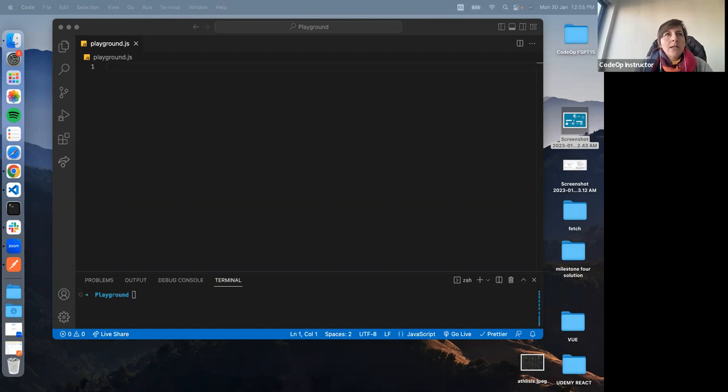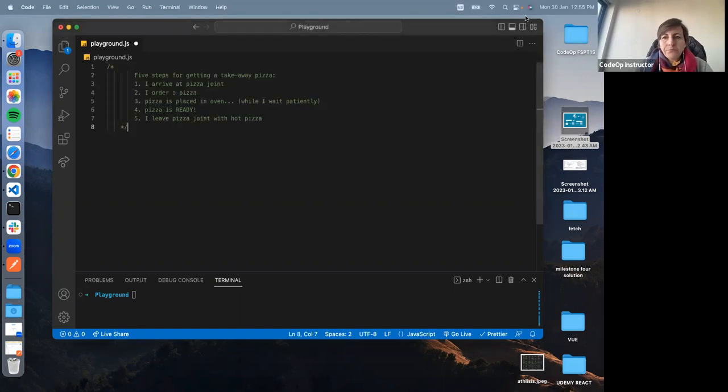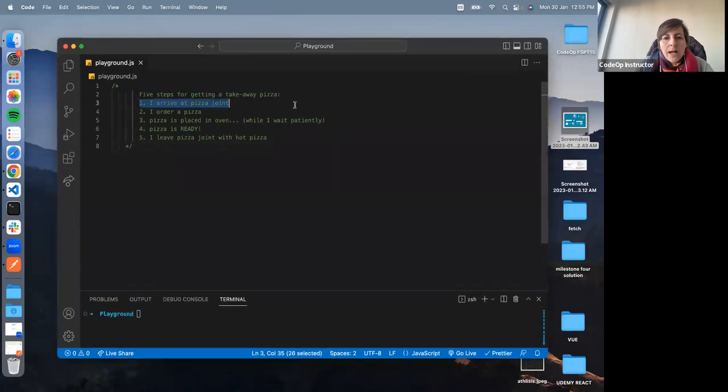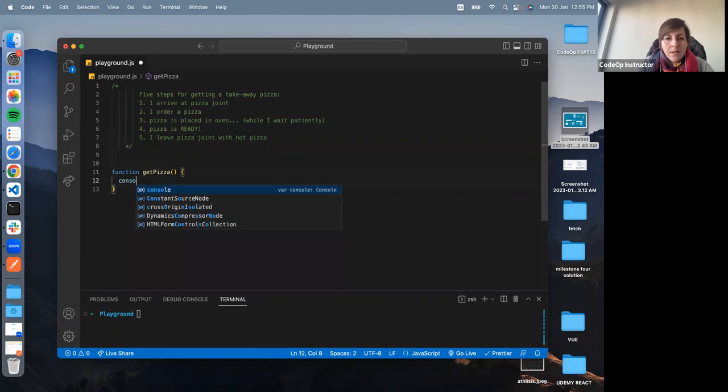And let's say I have an example, the pizza example. So I need to order pizza. Normally I have these 5 steps for ordering a pizza. I arrive at the pizza joint, I order the pizza, the pizza is placed in the oven, then at some point I get informed that the pizza is ready, and then I leave with the pizza. So let's say I just want to console log all these things, and I have my function, getPizza, and then I just console log the different things.